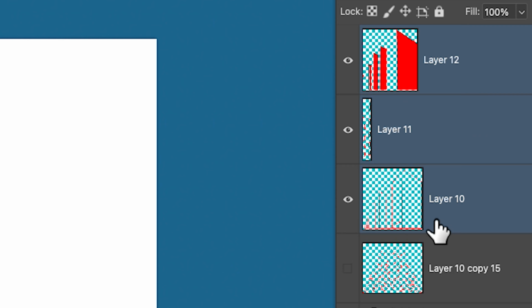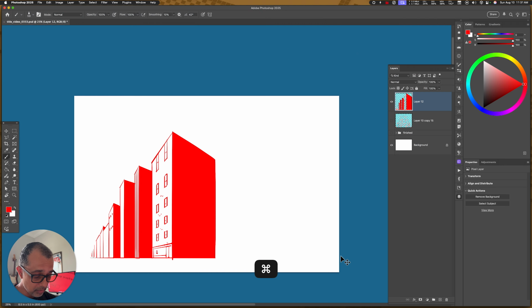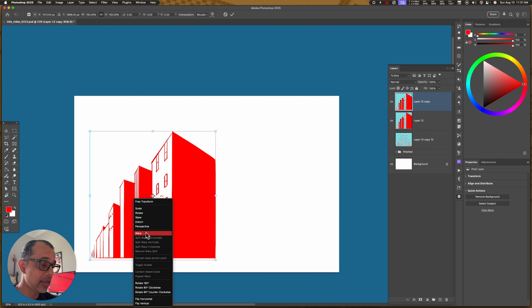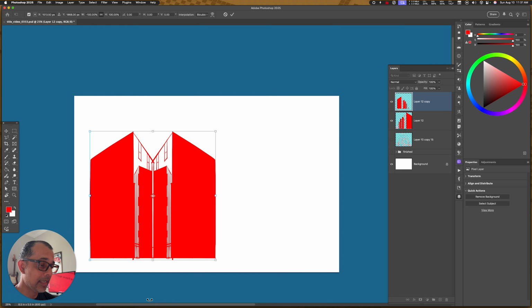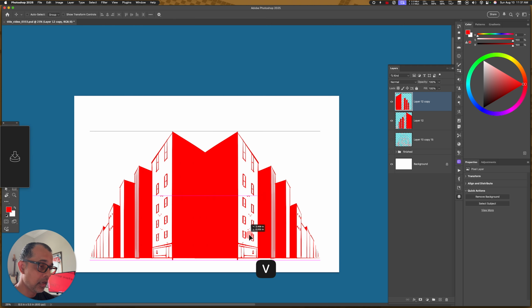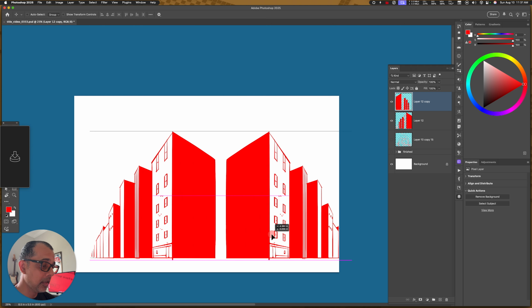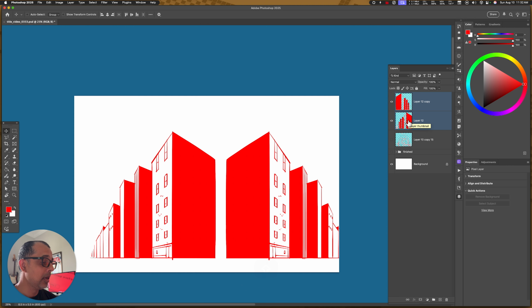I'm going to merge these layers together. I'll duplicate them by hitting Command J, and then I will hit Command T to flip this. I'll flip this horizontally. And basically I have a street view that looks something like this. Now these buildings are very, very symmetric with one another.